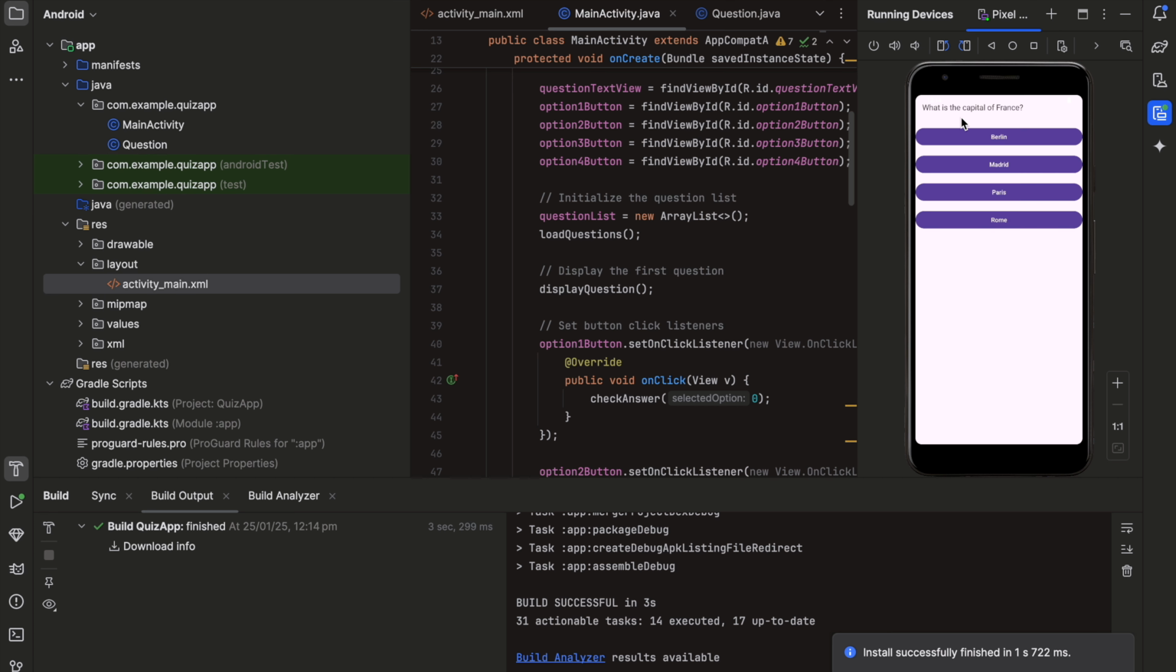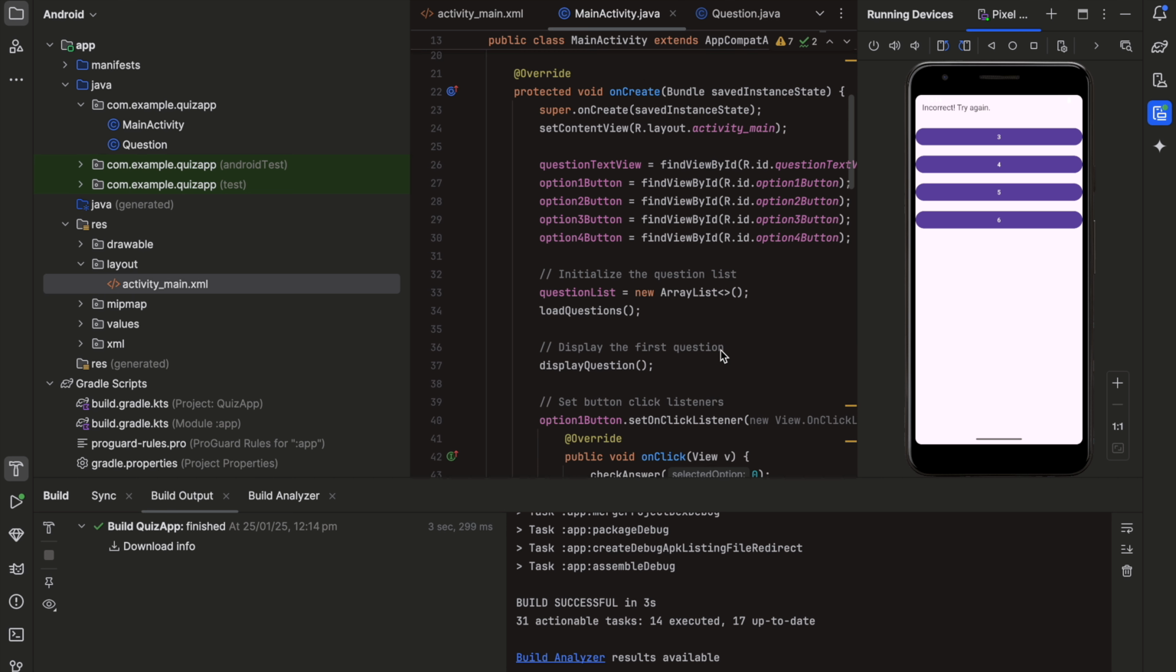So it will start like this. What is the capital of France? Incorrect. Try again. So when the answer is correct, it will shift to another question, like here, incorrect. 2 plus 2 is equal to 4. If I click on 4, it will shift to the next question because this code is like this only. And in the last, you will see this screen, quiz finished.